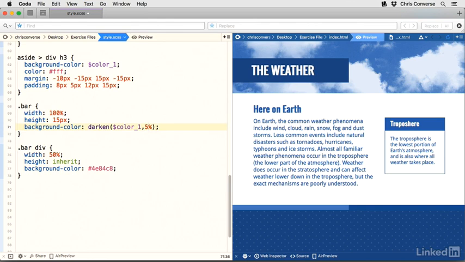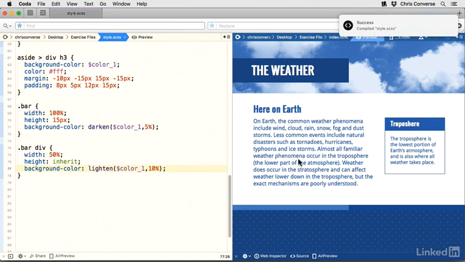And then I'll come down here to the background color for the div that's inside of the class of bar. Let's paste our darken function here. Let's change darken to lighten. And for the color, we're going to leave this at 10%. So with these in place, we'll hit save. Come back to the browser. We'll hit reload. And now we have our new colors being generated from that main variable.